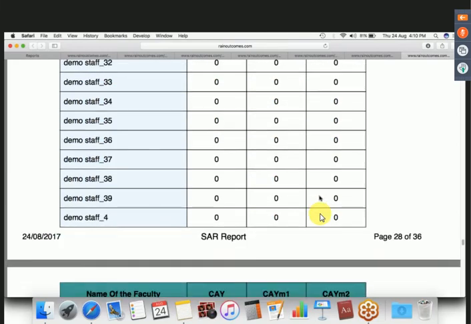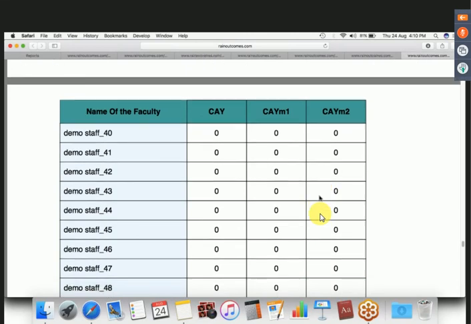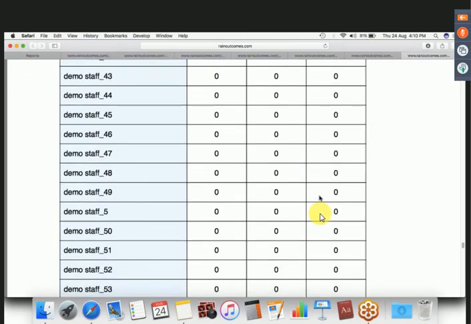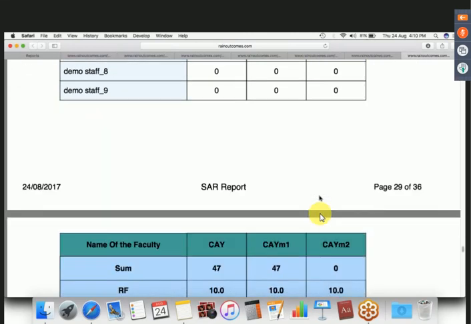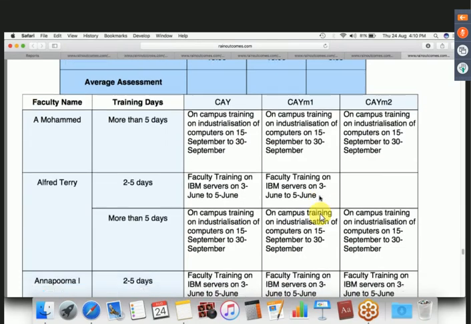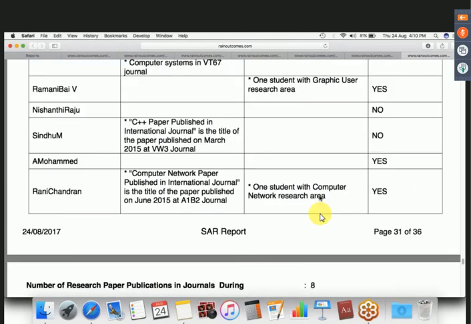So it is not like the exact SAR report. You cannot get the exact SAR report at the final stage. You can check it every day and see where you can develop and where you cannot. So it's a complete thing.